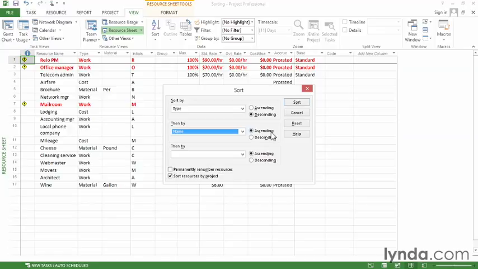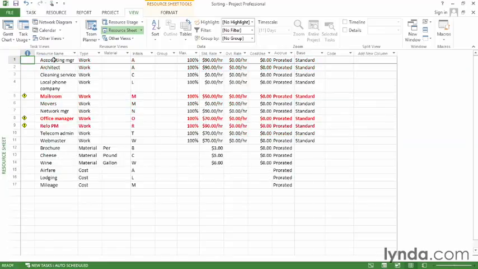Now in this case, we want to permanently renumber this list so that the resources will stay in order. So to do that, turn on the Permanently Renumber Resources checkbox, and then click Sort. And now you see the work resources are all together, followed by material and cost, and they're in alphabetical order within their types.